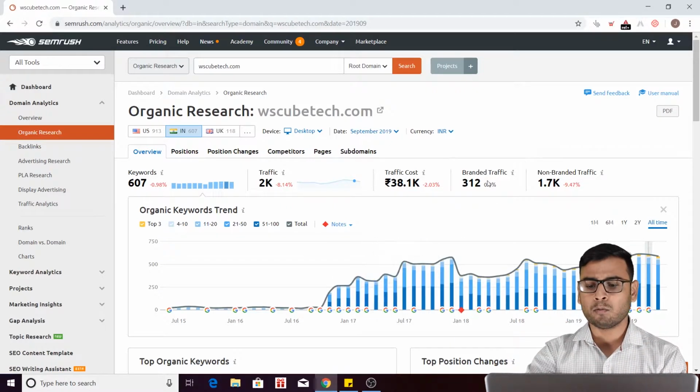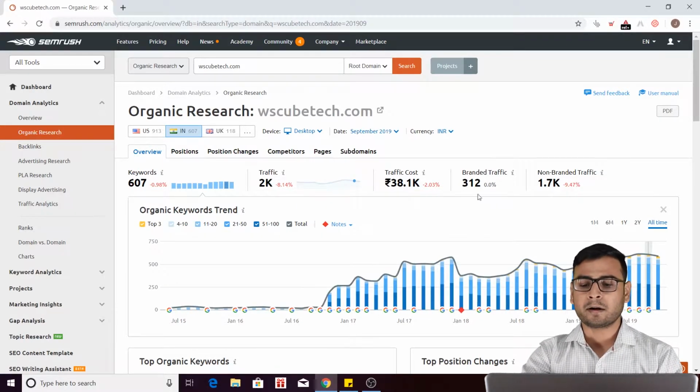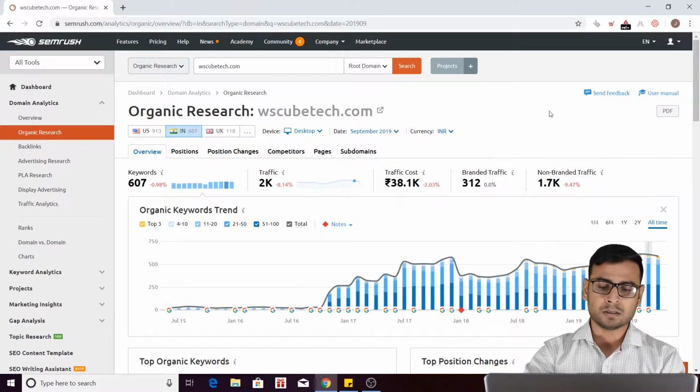The branded traffic is 312, and the non-branded traffic is 1.7k. So overall traffic is 2k, where we are having a branded traffic of 312, right? So this is the basic meaning of all these aspects.